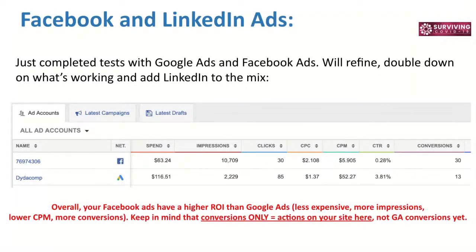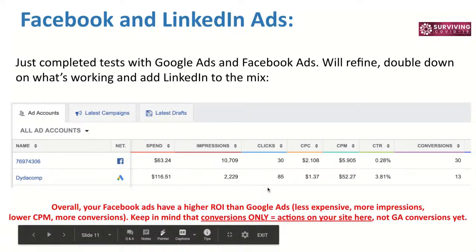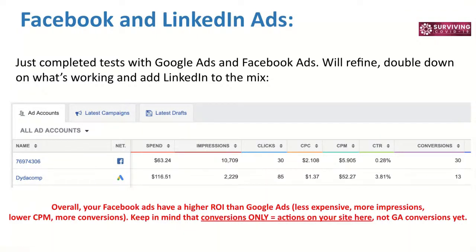So I think that was 5. I'll throw in the 6th one just in case. Facebook and LinkedIn ads are also a good way to get traffic and leads right now. We also sometimes do Google ads for our clients.